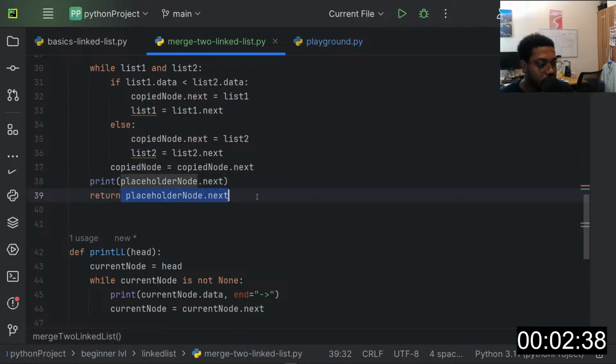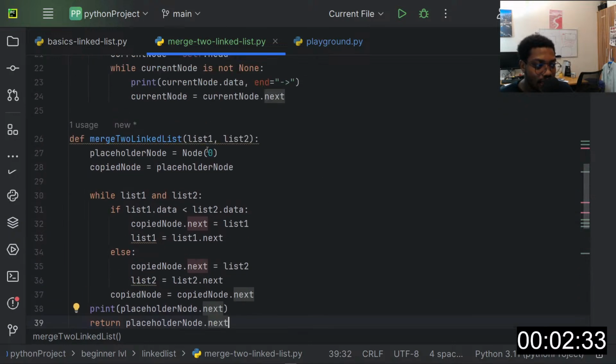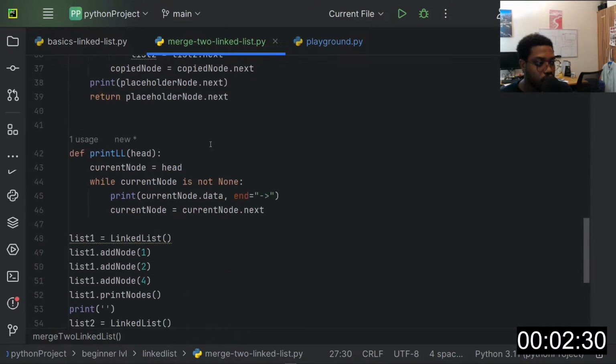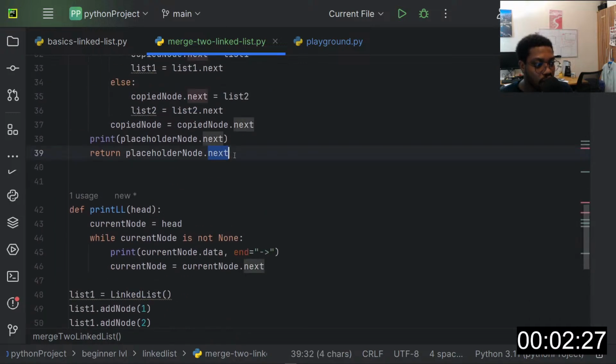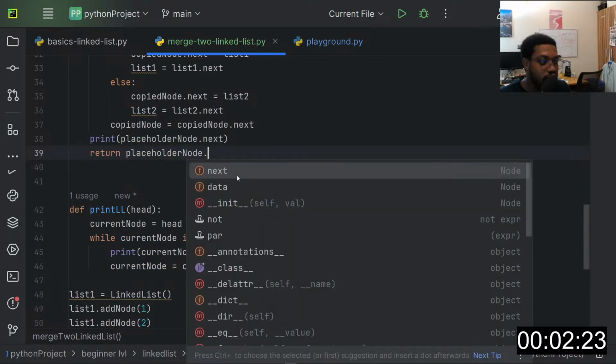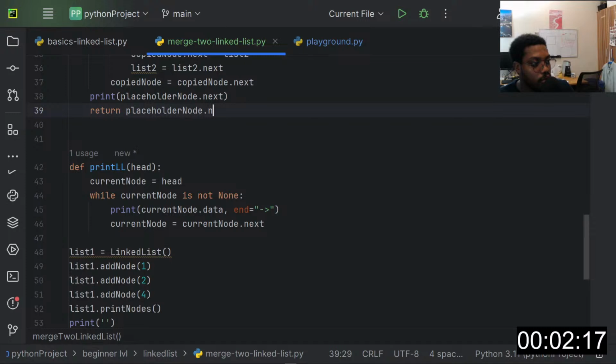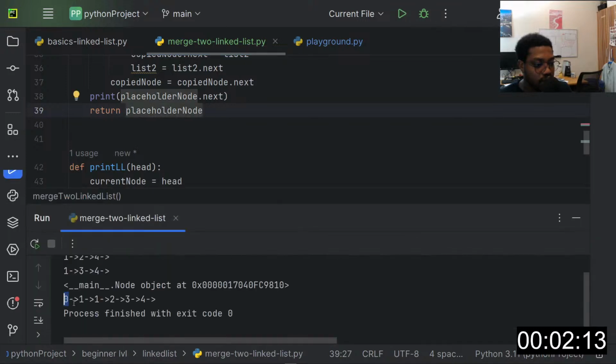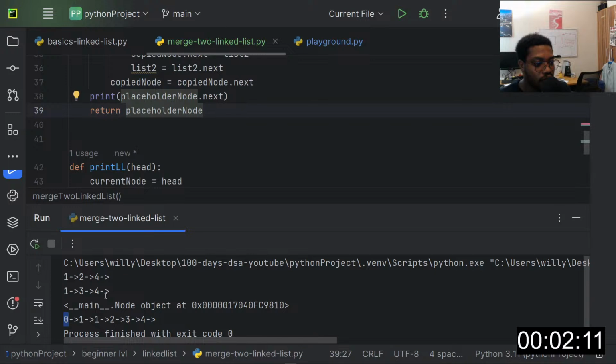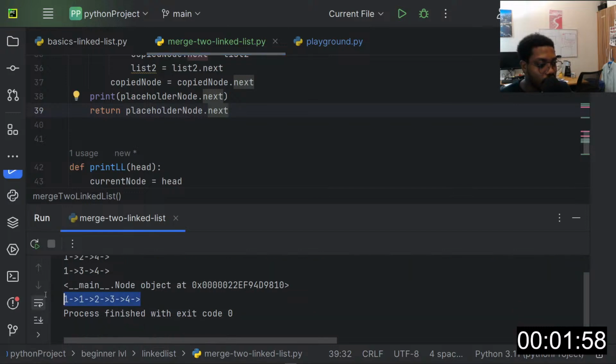At the end of the day, we are returning the placeholder node dot next because our head here is 0. We don't want to return placeholder node just like this. We need to return the next value, because 0 is just a placeholder, and we don't want to return 0 as part of our node. If I remove this, you will see we'll start from 0. 0 will be our head, and we did not have 0 in either of our lists here. So we need to return the next value instead, and this way we'll have our correct node.